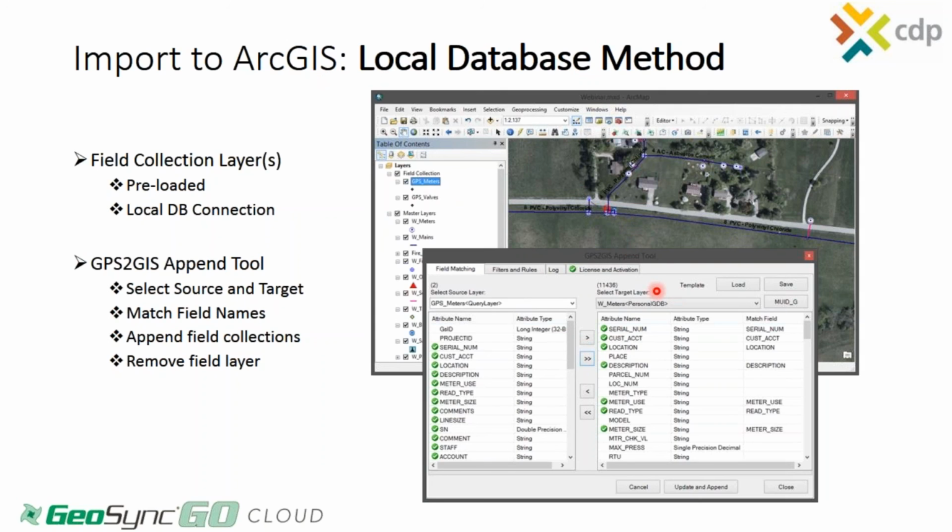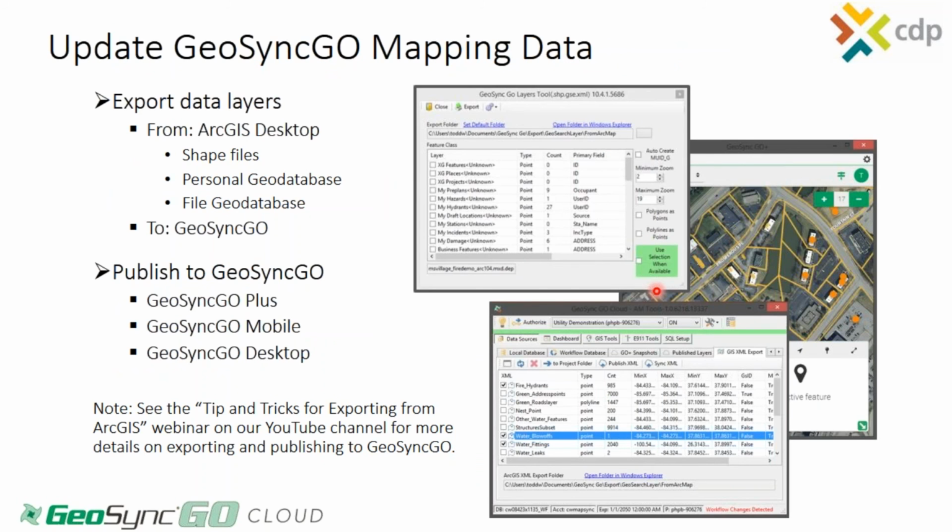So at that point, your master data is updated, and you'll want to update the GeoSyncGO mapping data. You've updated your master GIS data, so now I want to push it back out to my GeoSync GO map. So people viewing or using that map data, mobile or using the GeoSync GO map, will have an updated or refreshed map. Pretty much, you export the layers that have changed from ArcGIS. And again, you can do anything from shape files to personal geodatabase to file geodatabase.